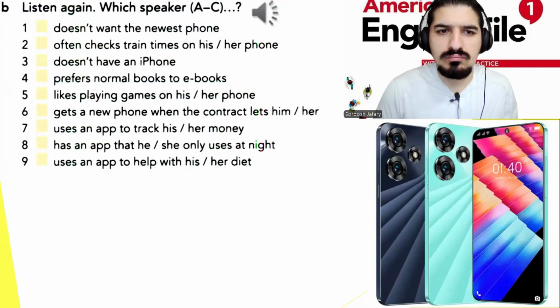Do you have any unusual apps that you sometimes use? I have one to track the food that I eat, but I don't use it every day. And I have a photo editing app.